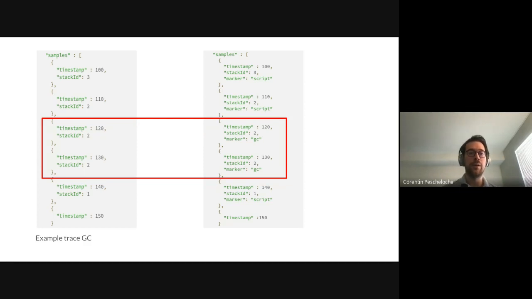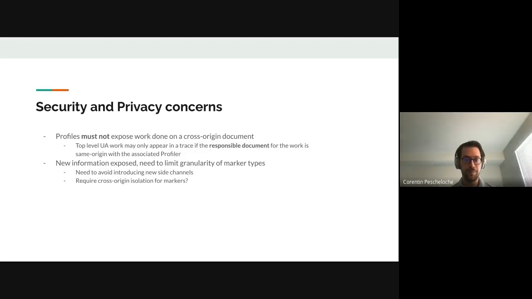There are security and privacy concerns for this API. First, we should not expose work performed on a cross-origin document, meaning that top-level user agent work may only appear in a trace if the responsible document has the same origin as the profiler. On the marker side, we have to be very careful not to introduce a new side channel. It's worth considering whether we should require cross-origin isolation to surface markers, such as the garbage collection event.